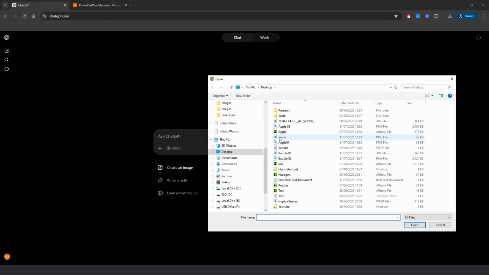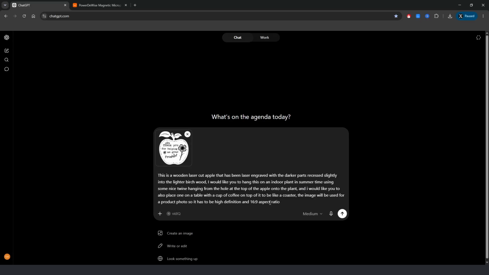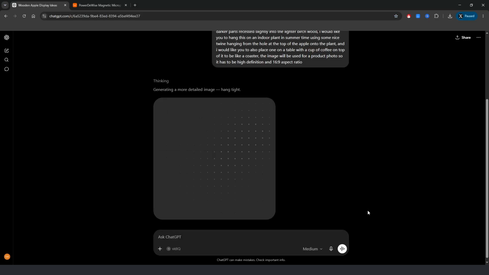I'm just going to select that apple that we've just made, and all that is a white background with black, which I want for the engraving. So I'm just going to paste something I wrote earlier, which is, this is a wooden laser cut apple that has been laser engraved with the darker parts recessed slightly into the lighter birch wood. I would like you to hang this on an indoor plant in summertime using some nice twine hanging from a hole at the top of the apple onto a plant. And I would like you to also place one on the table with a cup of coffee on it to be like a coaster. The image will be used for a product photo, so it has to be high definition and 16:9 aspect ratio. And send prompt, and let's see what it comes back with.